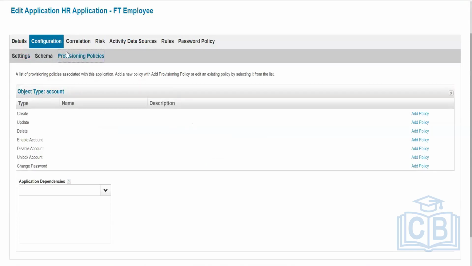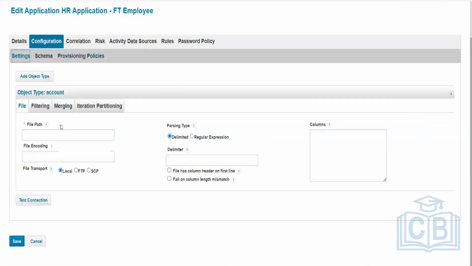Provisioning policy, again, has a separate chapter. It comes under forms. So go to settings. Here we instruct SailPoint where the file will be stored, what the encoding language is, because SailPoint has to read the file, where the file will be stored on a daily basis, and what the parsing type is. We have to mention everything.